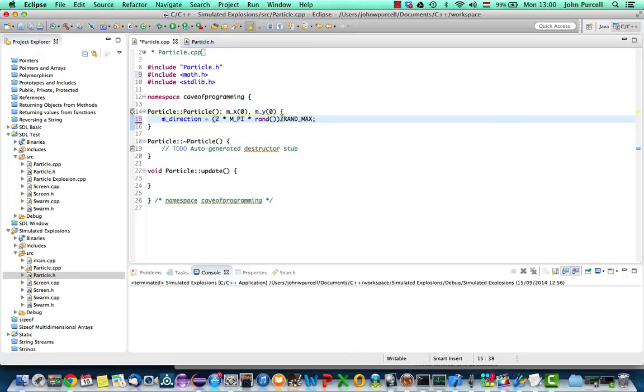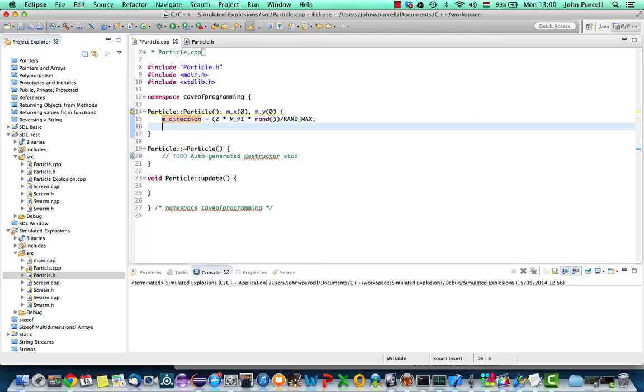Let's put this in brackets to make sure that we have a double here. We're dividing, the numerator is definitely a double before we divide by the integer denominator, because we have to have either the top bit, numerator, or the bottom bit of the fraction, denominator, as a double in order to make C++ do floating point division. This is choosing our angle. And then we're going to choose the speed.